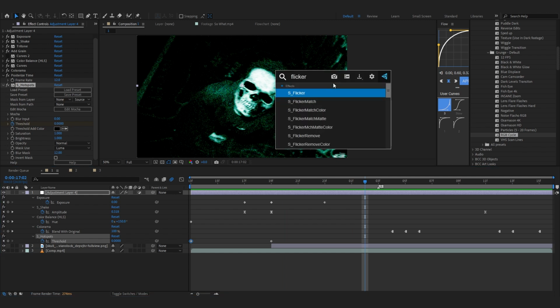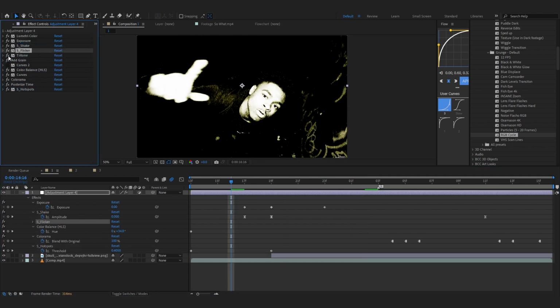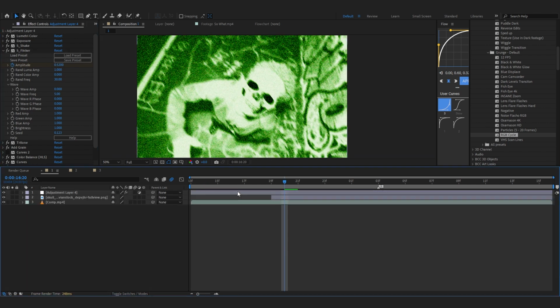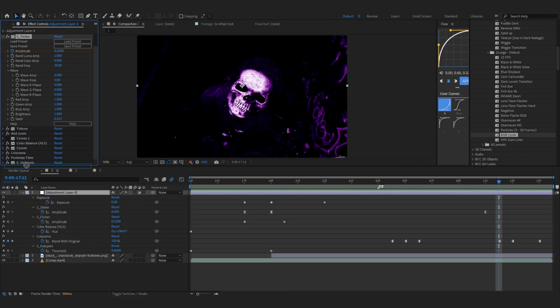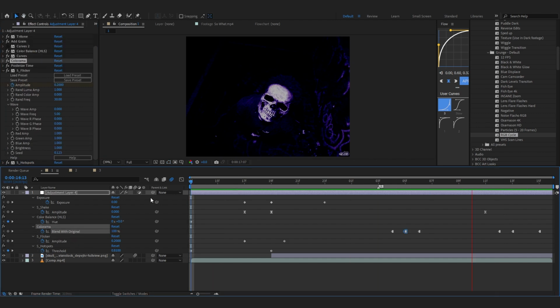And lastly, a flicker to top it all off. You can also put it before all of your effects. Keyframe the amplitude as well so it goes up as the clip goes on. Maybe putting it before all of your effects would look good because it's looking too crazy right now. So after all, my first effect looks something like this, and I really love how it turned out.